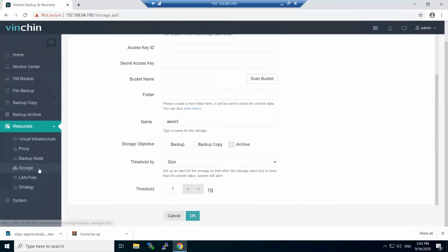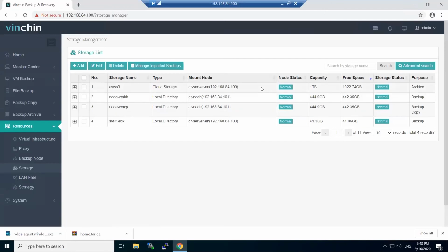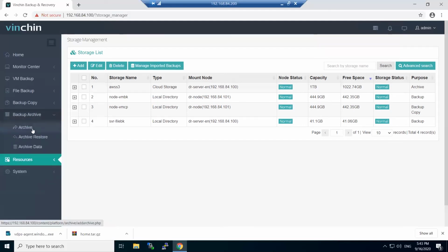And okay, let's go back. As you can see from the storage list, my AWS S3 storage capacity is 1 TB. And I have used like 1.3 GB. And when I have used all my 1 TB, there will be a warning on the top right corner. You will get a warning about the cloud storage usage. Okay, since we have added the cloud storage, let's go to the backup archive.